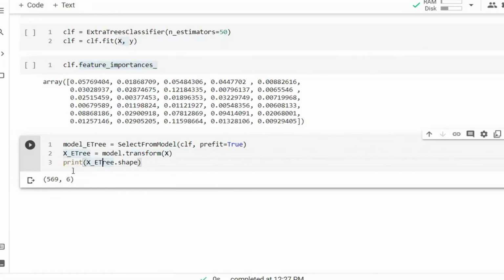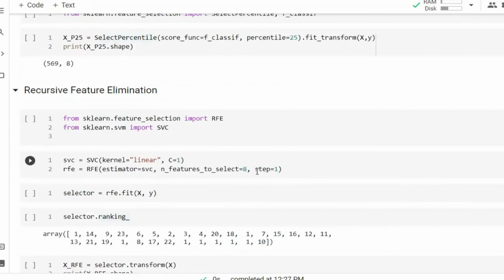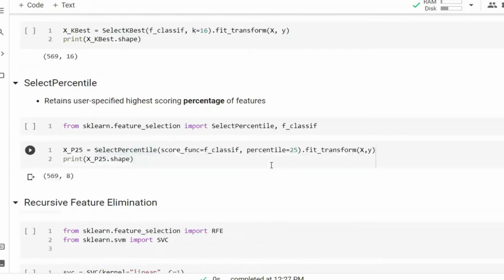And when we look at it, it has implicitly taken only 6 attributes and says that these are the 6 attributes which are useful for solving the problem. So these all are feature selection techniques where we straight away kick out the attributes.